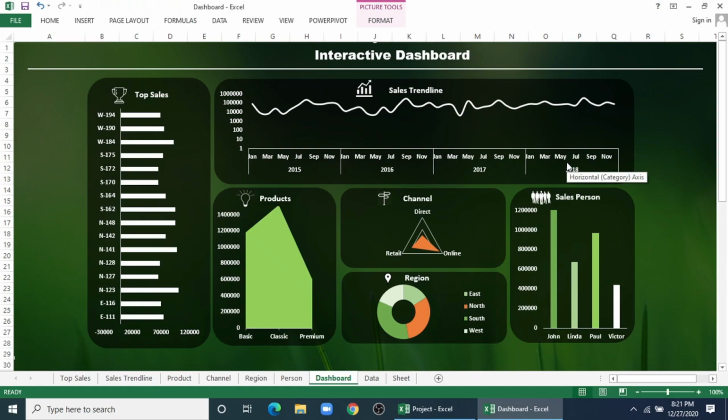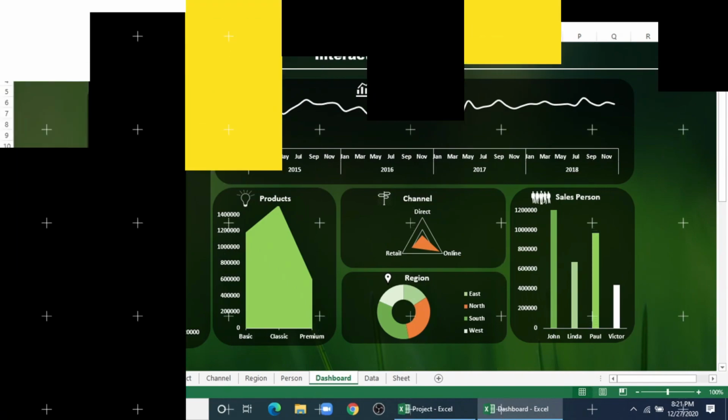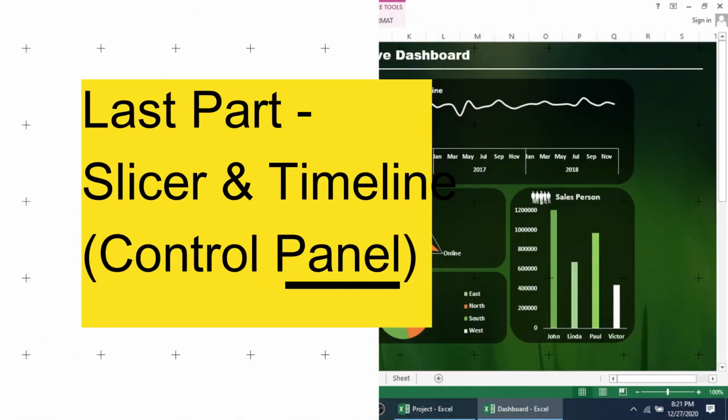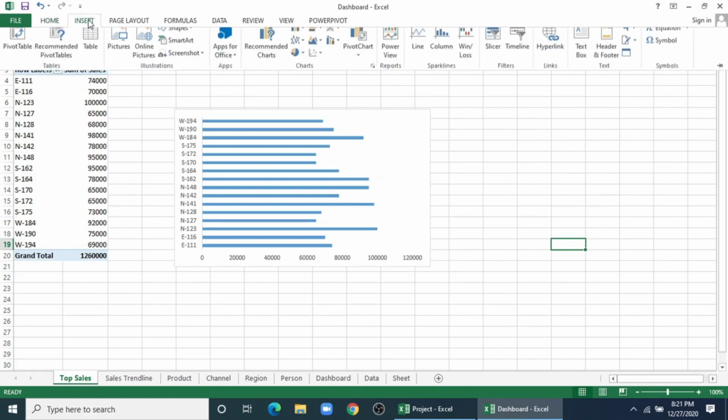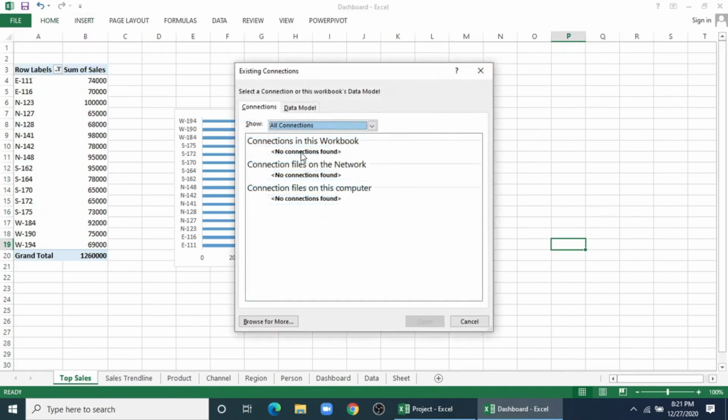In the last part of our dashboard making, we have developed a nice structure, and we have also created several charts for our dashboard. Now we have to interconnect all of them together, and we have to make a control panel for our customized report. We can do this by slicer and timeline. To create slicer and timeline, we have to click on any sheet which has a pivot table, then I'll click on insert, then I'll click on slicer.